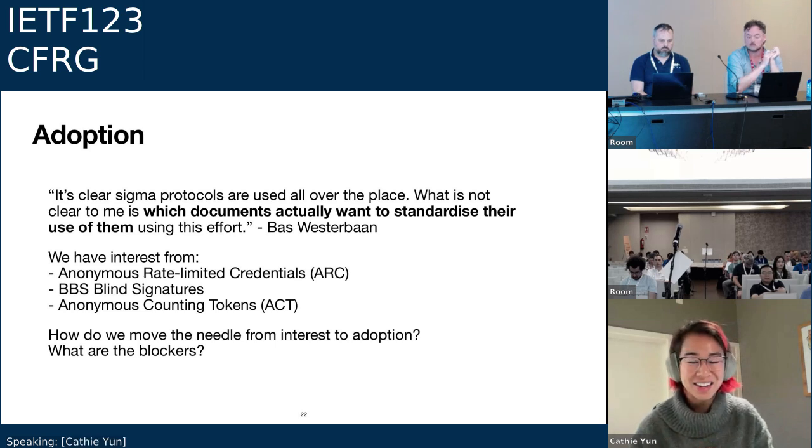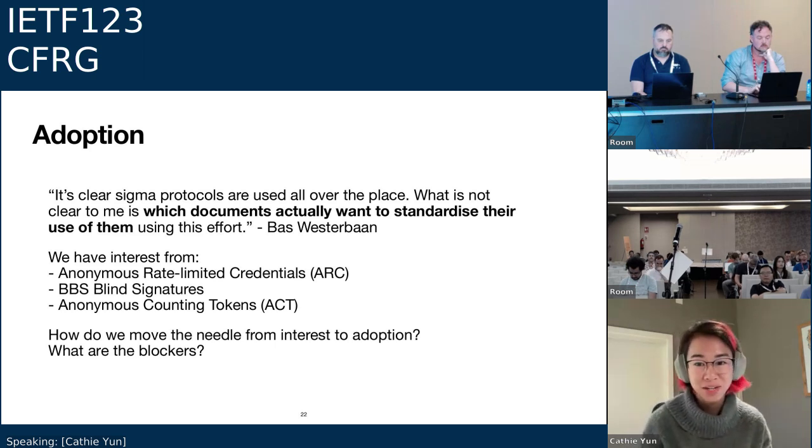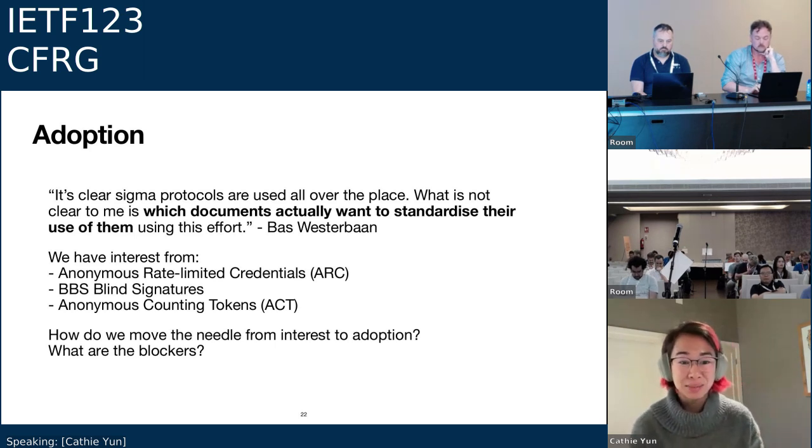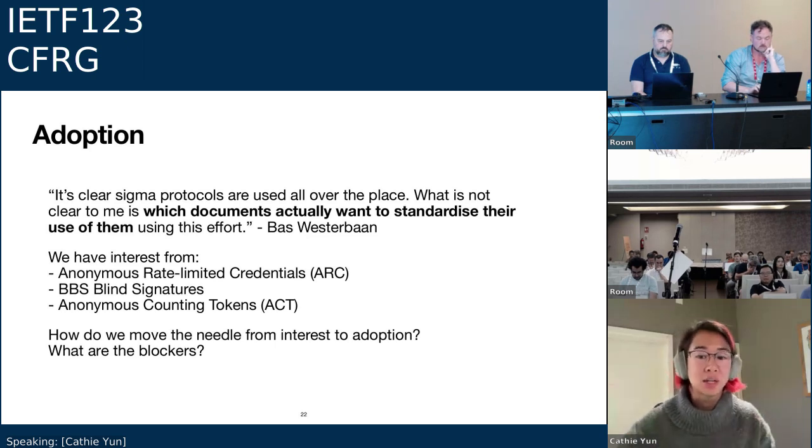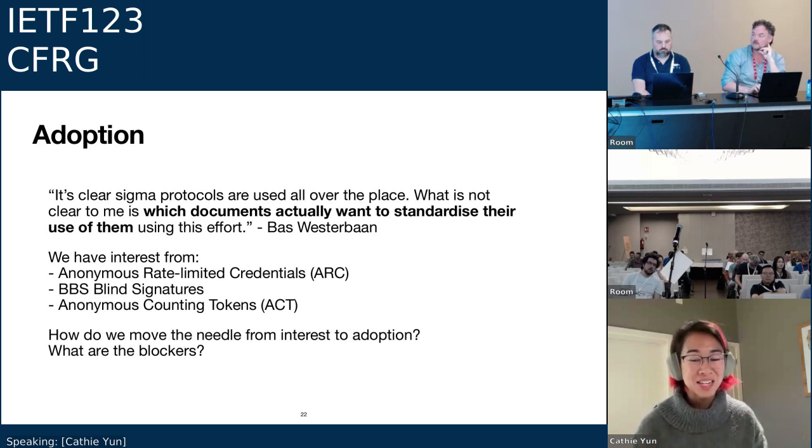Awesome. So there is also a question of what documents actually want to standardize their use of Sigma protocols. We do have interest from some authors of documents, anonymous rate limited credentials. Conveniently, I am an author on that. BBS blind signature folks have expressed interest, but there's some concern about how far along that draft is. So that's a little bit like we shall see. And the folks from Google working on anonymous counting tokens have expressed interest. So I think the question here is how do we move the needle from interest to actual adoption? Are there hard blockers? That's a question for both the people we have interest from and anyone else who's potentially interested.